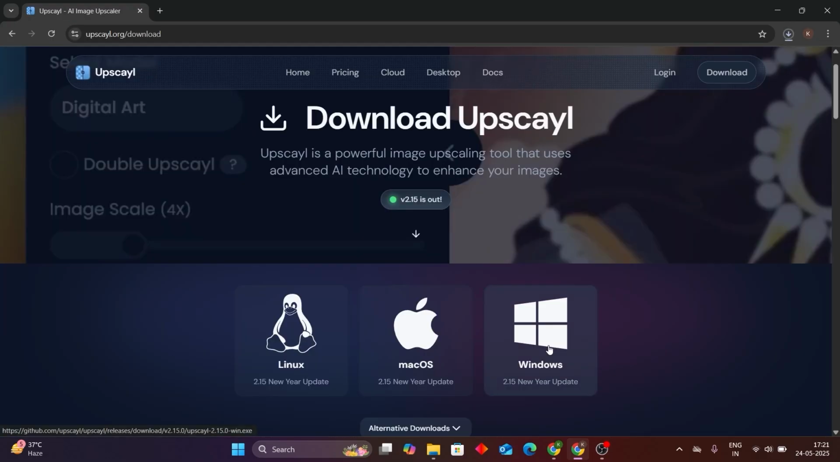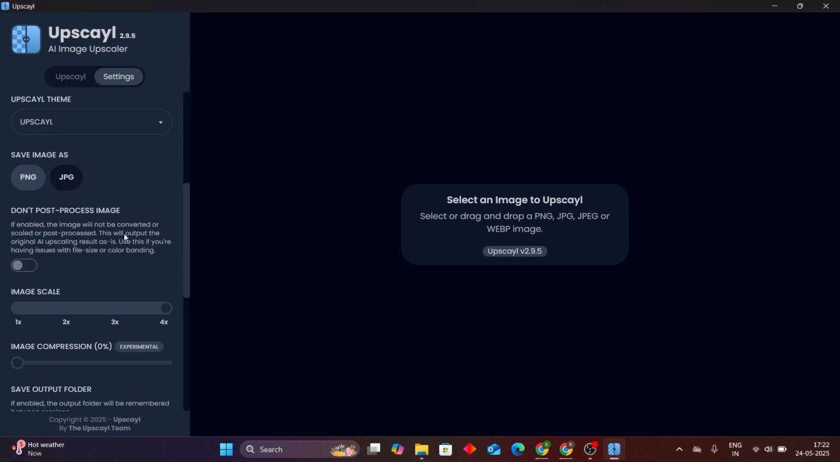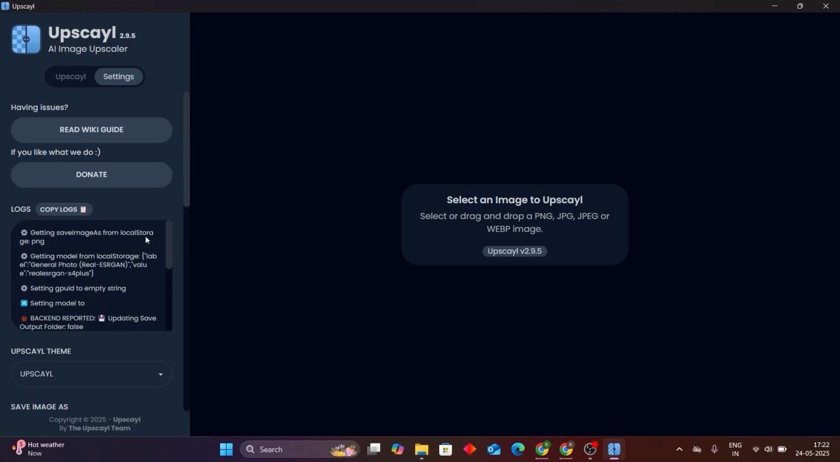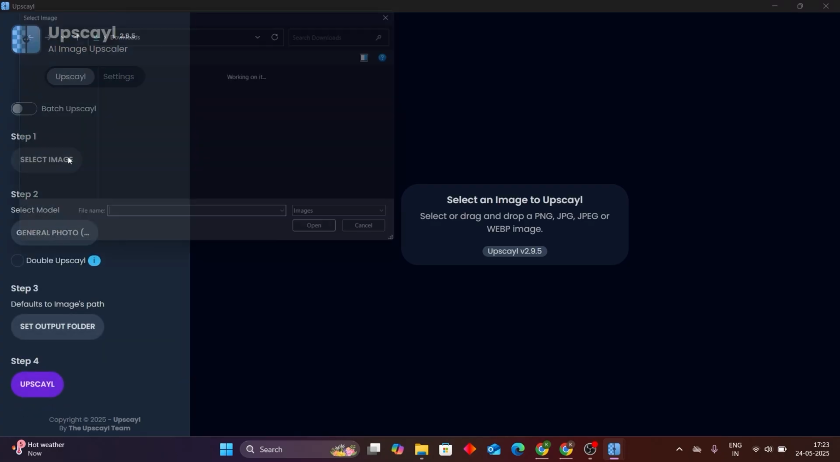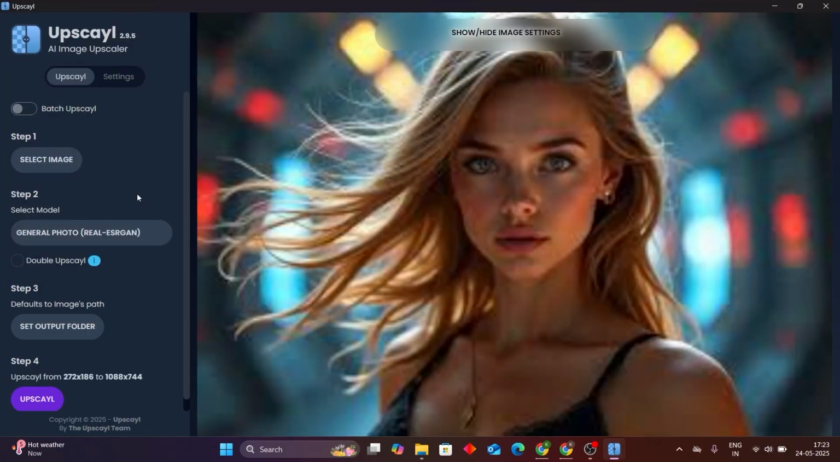I've already downloaded it, so I'll open it now. Once the software opens, you'll see an interface like this. Now go to the settings section and choose how much you want to scale your image, based on your requirements. Next, select the image you want to enhance, and then simply click on the Upscale button.